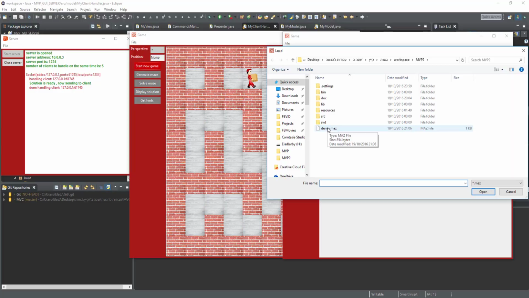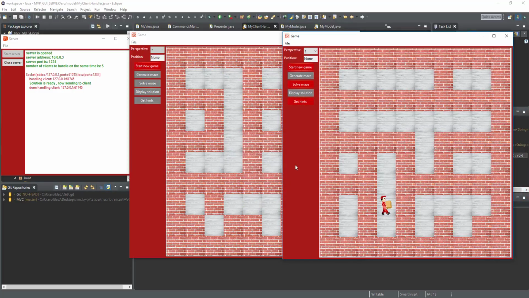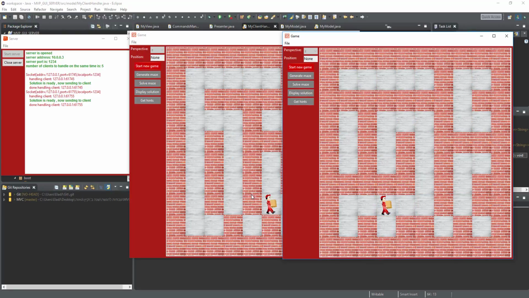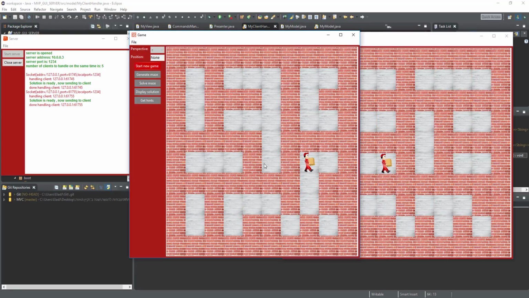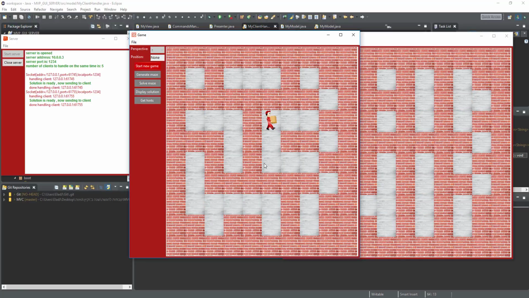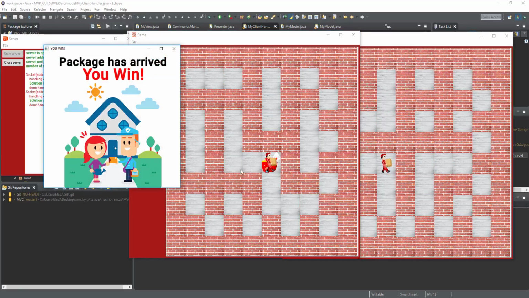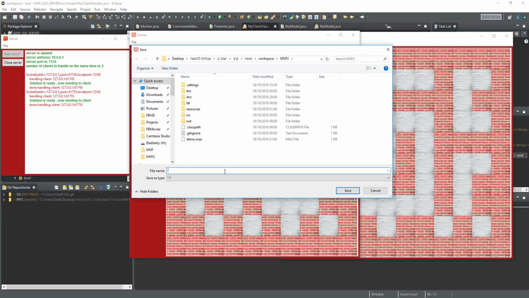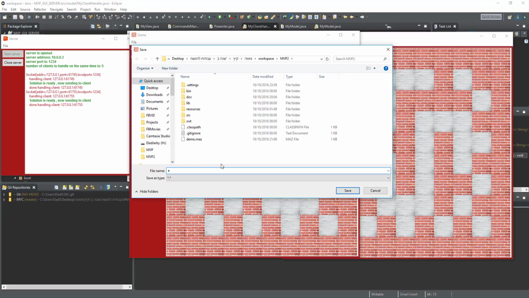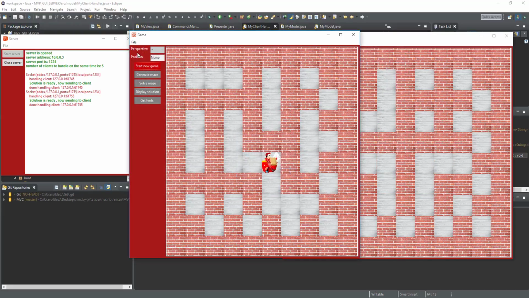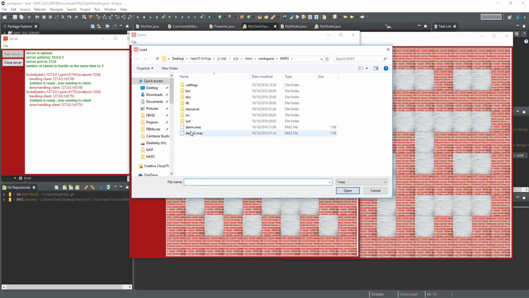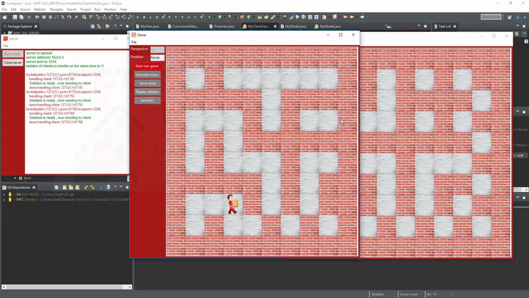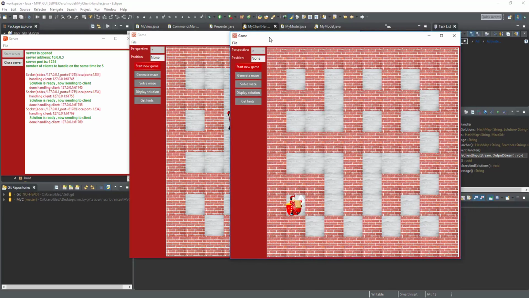Now we load another maze and solve it again. You can save the maze to a file. Let's call it demo2 and load the maze again. Now let's see some of the features of the maze.